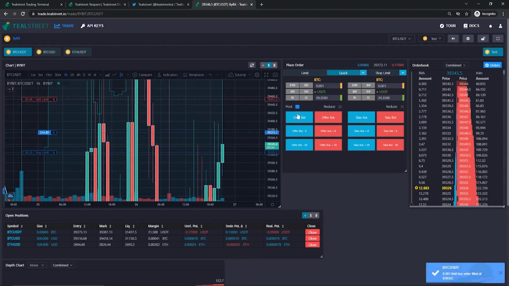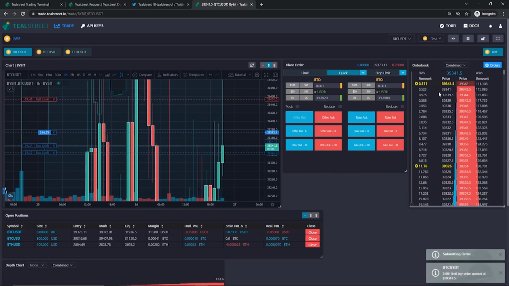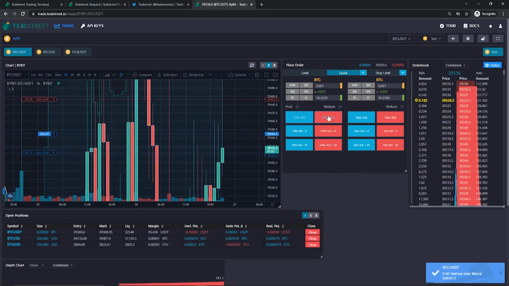Now if I uncheck post, there is a possibility that my offer bid can be filled as a market order. Depends on how fast the book is moving. It also is going to depend on the exchange. So I click that. As you can see, it hit the book, so it's not going to fill as a market. Over here we've got the offer ask side.